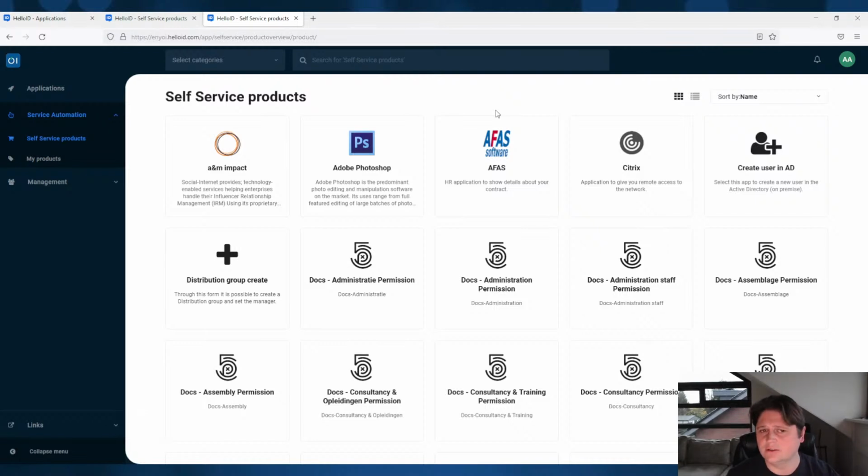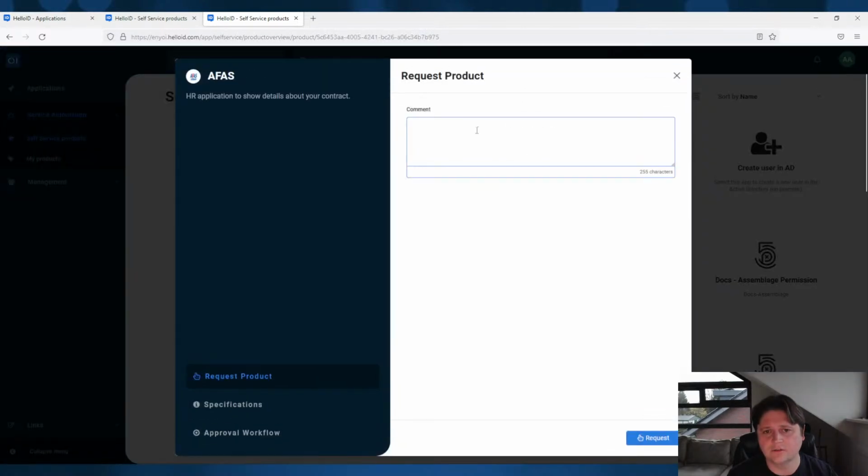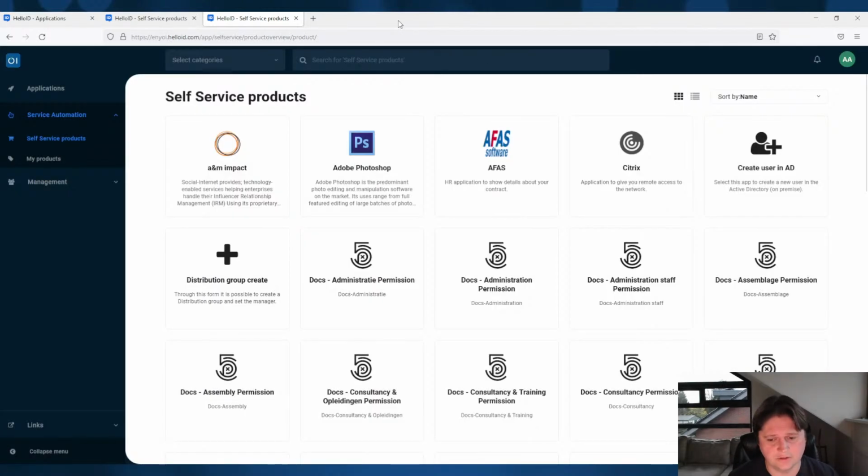So this is a really nice feature that you can link directly to the product. So it's easier to make a portal somewhere with all these products and link them to our product page. You will still see the HelloID icons, of course, but you will only see the request of this product. So I think that's a nice feature to have.